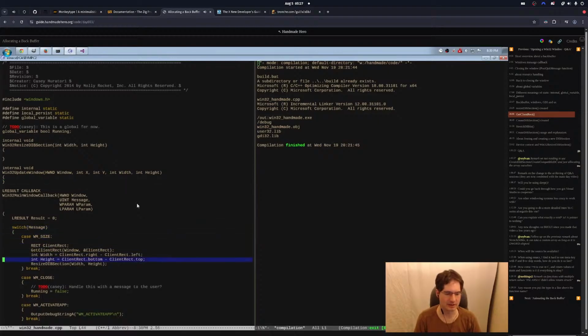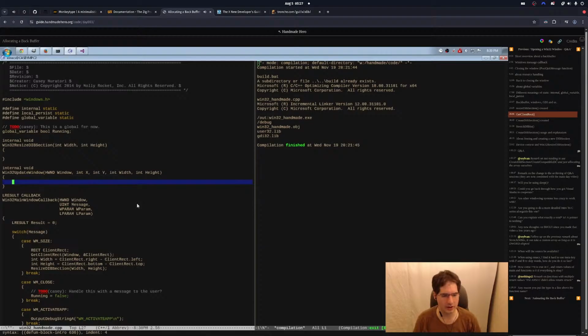So I don't use the naming convention that Windows uses, where it's right, left, top, bottom, etc. I use X, Y, width, and height. I just think it's a little clearer for me. It's easier for me to remember. And in here, we are going to update it.